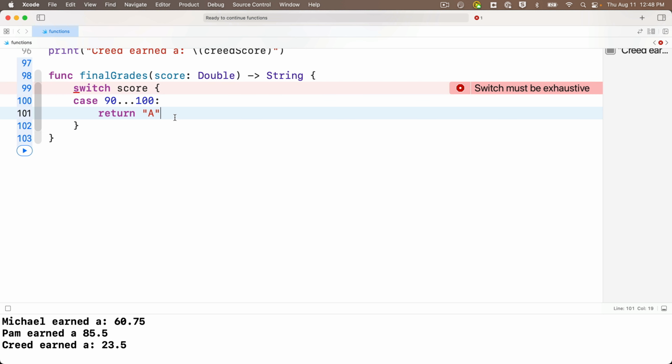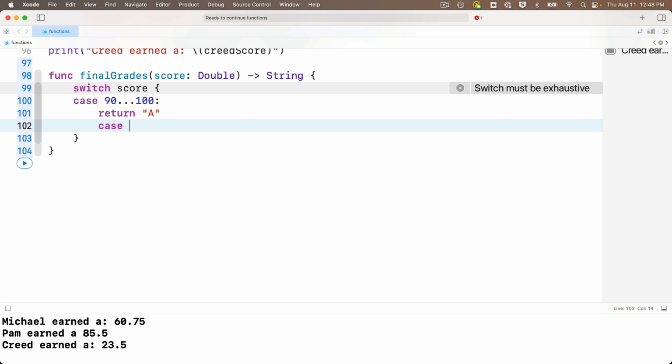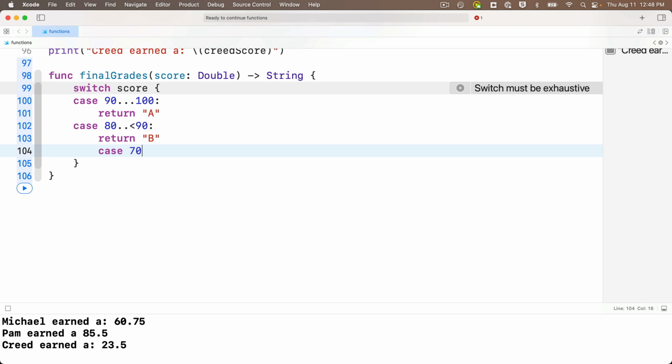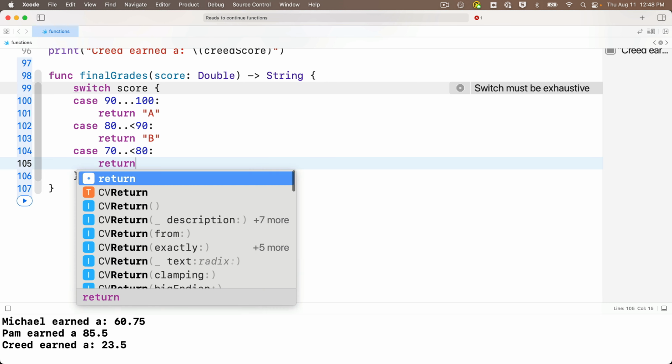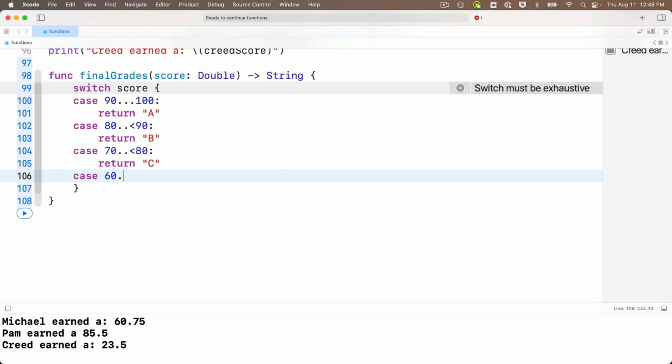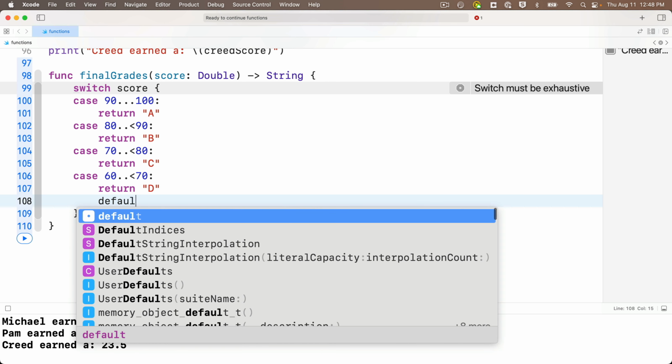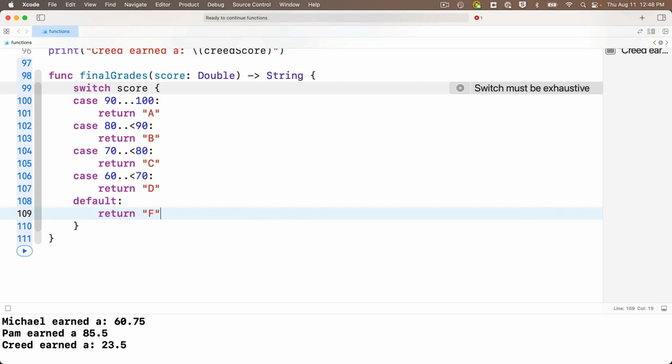Then on the next line, we'll use a half open range, case 80 ... less than 90, colon, return the string B. So anything between an 80 up to but not including a 90 is going to get a B. Then case 70 ... less than 80, colon, return a C. Case 60 ... less than 70, colon, return a D. And for a default, colon, we'll return an F. Make sure that you've got two curlies to close out the switch and the function.